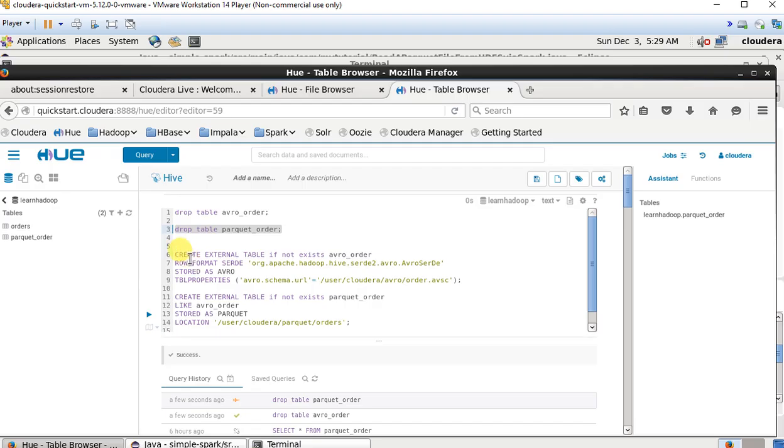So I specified before, create external table if not exists, we are calling it Avro order. The serialization, deserialization format we are saying is an Avro serialization and deserialization format. Stored as Avro, we're saying the format is Avro. And in the table properties, you're saying the schema URL is to the order.avsc. This is where we create the schema, so it's a path to the order Avro schema.